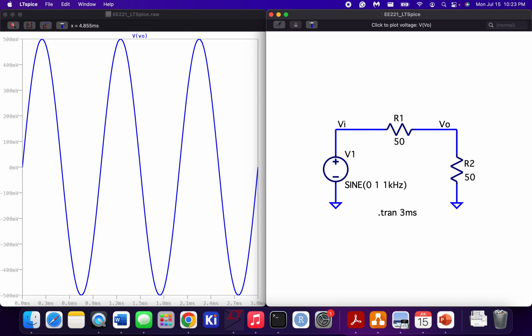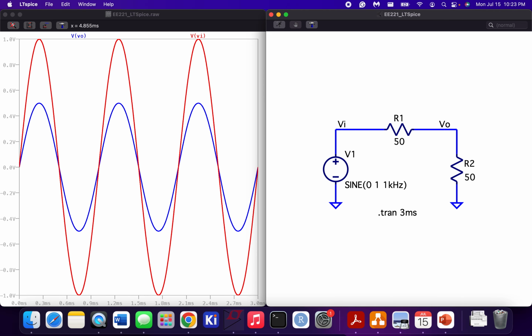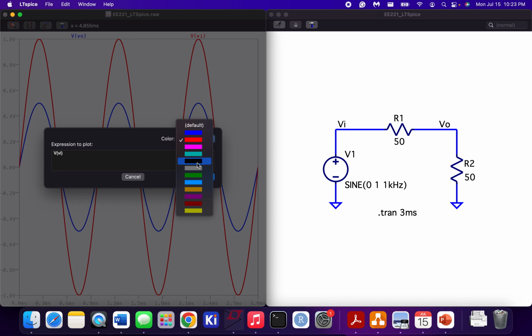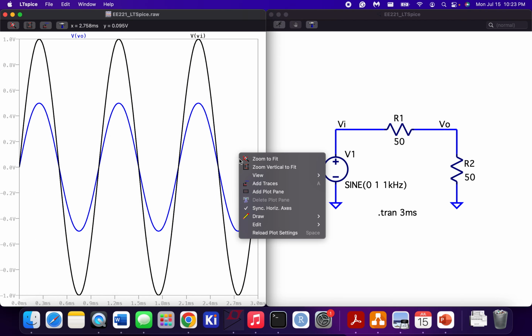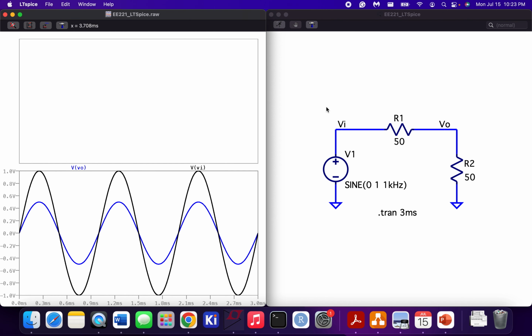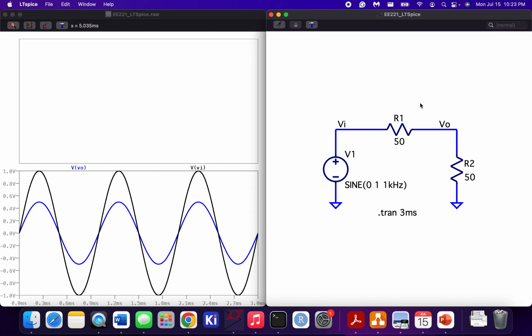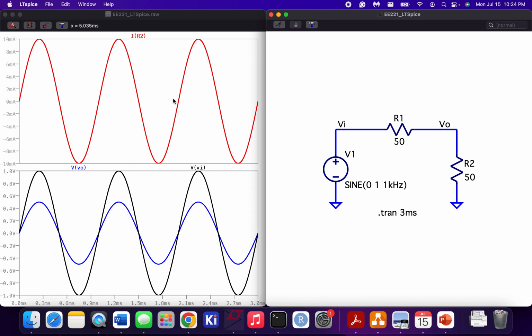So the output voltage, of course, is half of the input voltage. Let me make my input a different color. Just make it black. My output's blue. I'll add another plot pane and we can take a look. Of course, our output is 0.5 volts, or half of my input. And then my current we saw was 10 milliamps. That's what we got from the slide. So here it is. It's 10 milliamps swinging up and down around a value of 0.